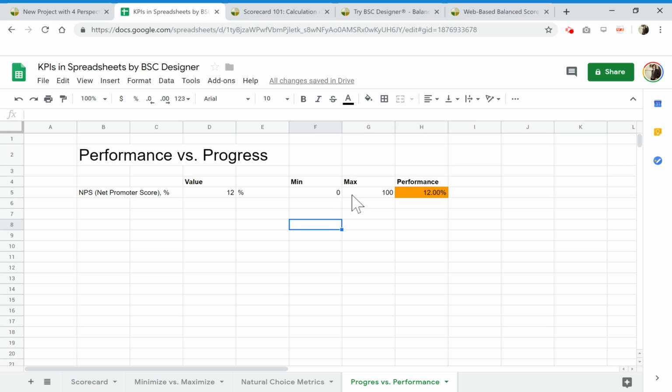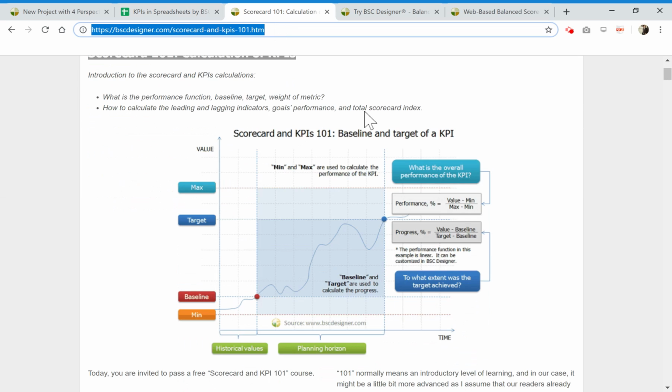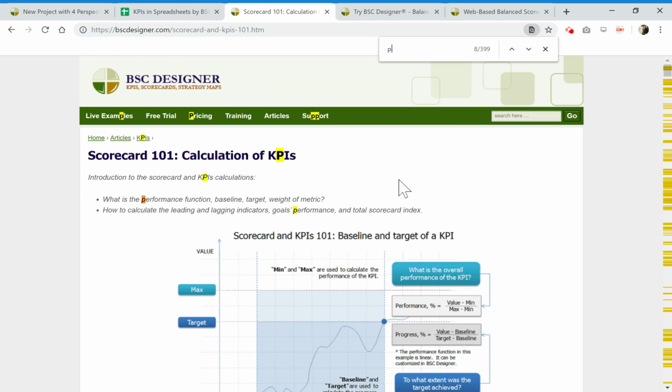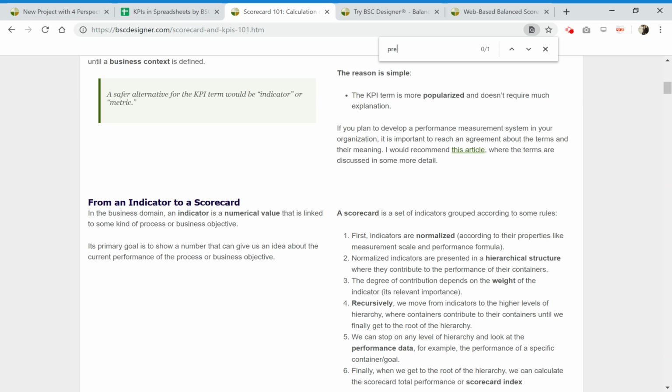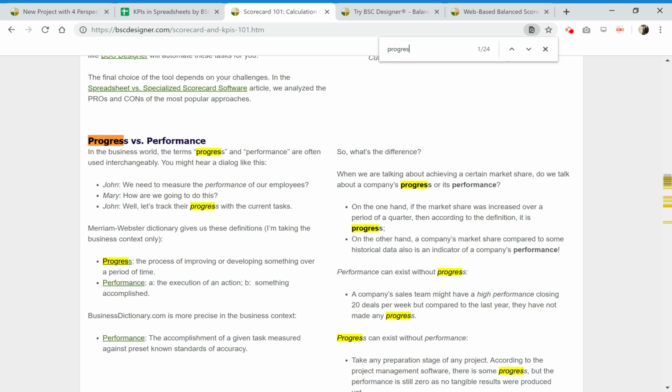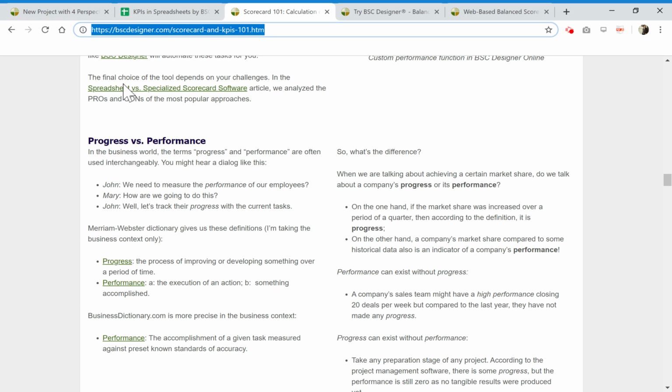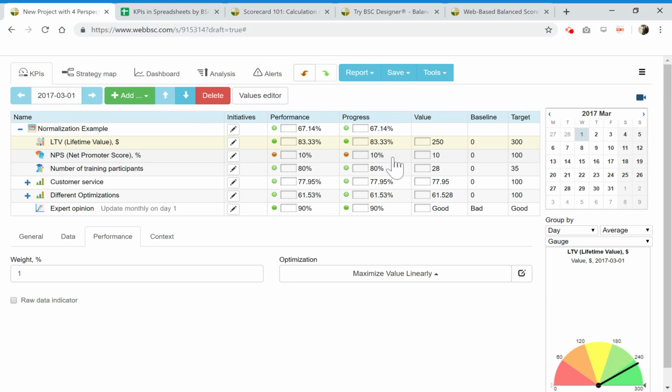Before we go into this topic, before showing you something in spreadsheet software, I want to mention that we discussed this question in detail in the article about calculation of KPIs and scorecards, which I will share in the description for this video. We also have these two columns in BC Designer. So that's why people ask us this question: why do we need these two different values?